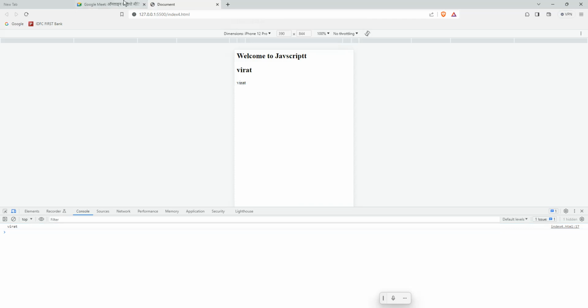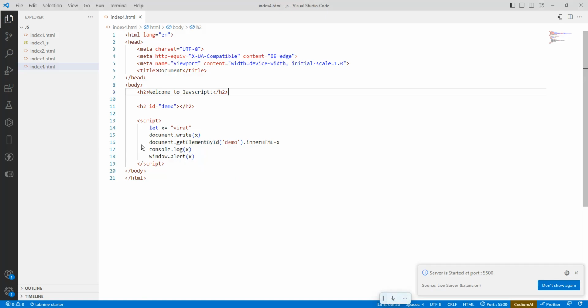So there are four methods. Sir, which one do we need to use? It depends. When you become a developer, you will get to know which one is better. In your daily life you will use one of them, not all, depending on the scenario. Either you use document.write or console.log. It's up to you.